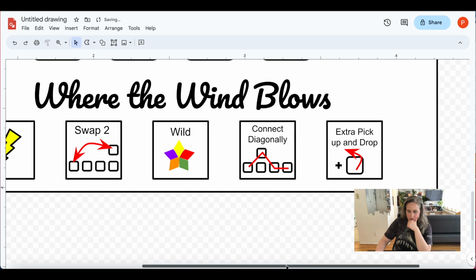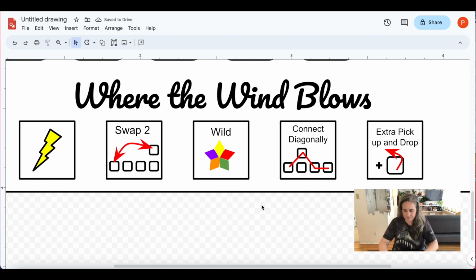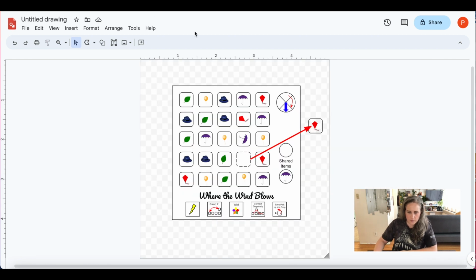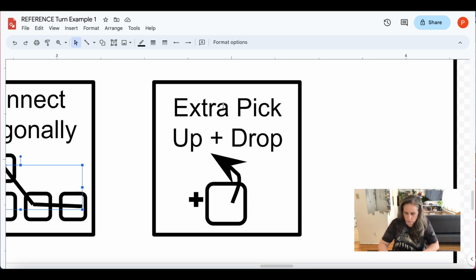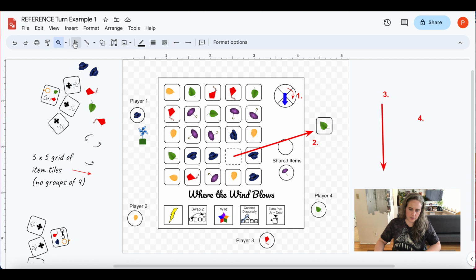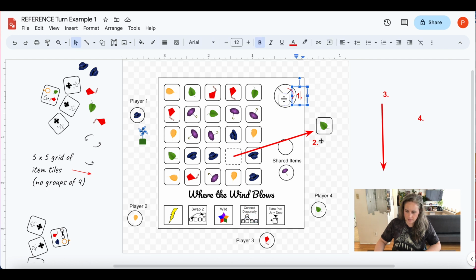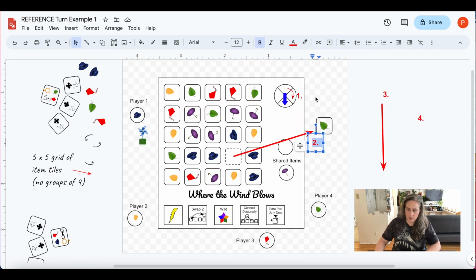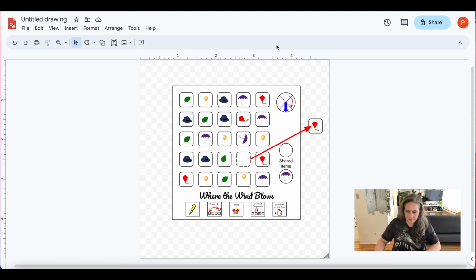All right, there are our 5 powers. So, what else is there left to do? Okay, so we are going to add these numbers here, which correspond to the text of the turn example. It says number 1, number 2 corresponds with 1 and 2 here. So let's just quickly add those in.